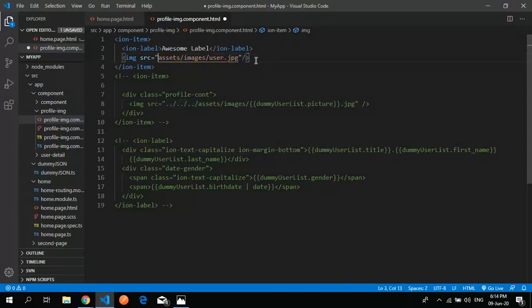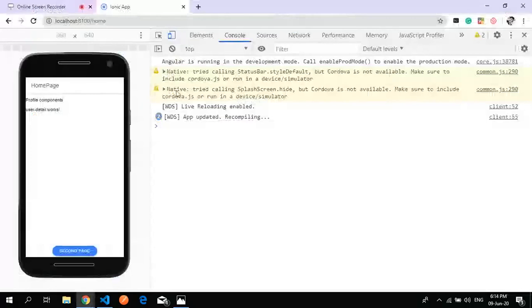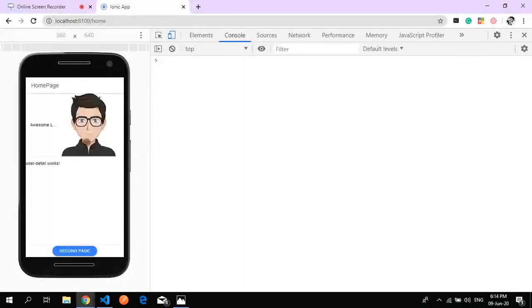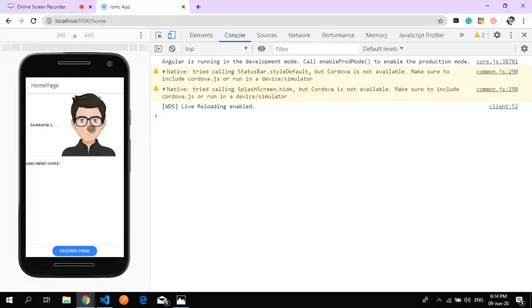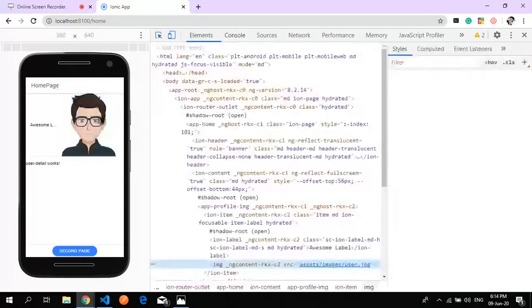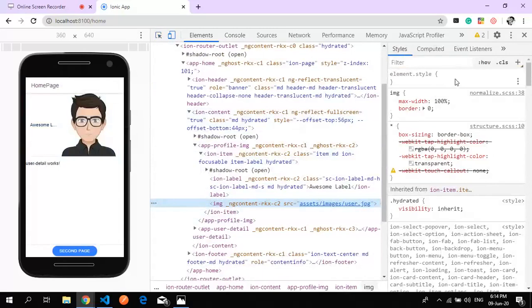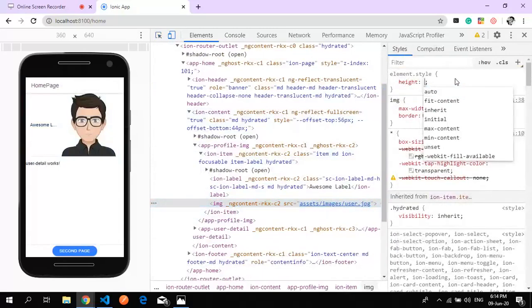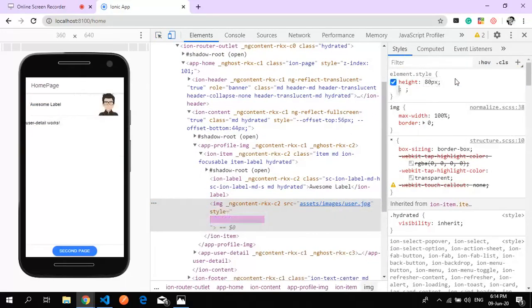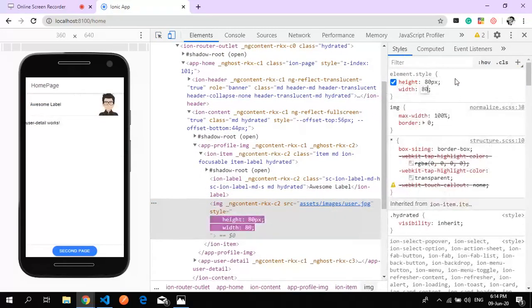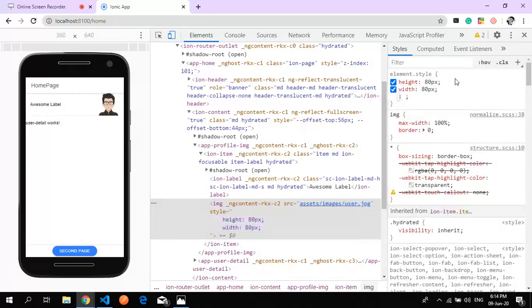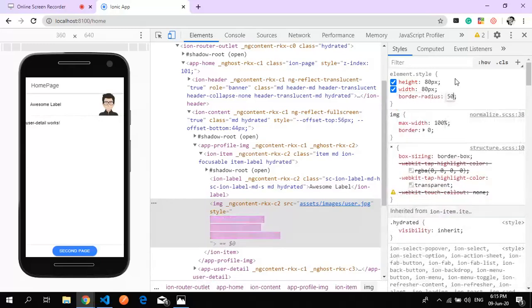If we remove this, this becomes a relative path. And here we're going to display our user image. This looks a little big, so we're going to style it. For this image, we give it a height of maybe 80 pixels and a width of 80 pixels. We give the height and width the same because we want to make it circular in shape. Then we apply a border radius of 50%, and it automatically becomes circular.